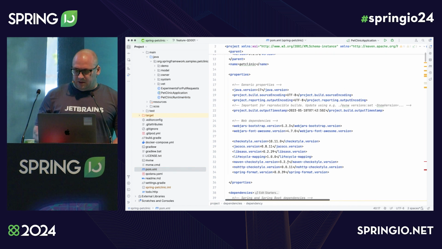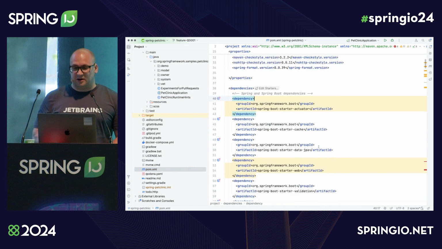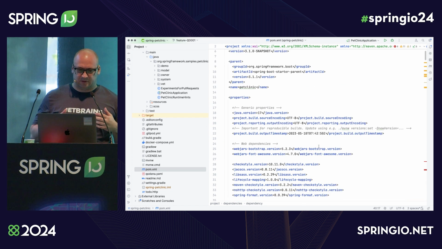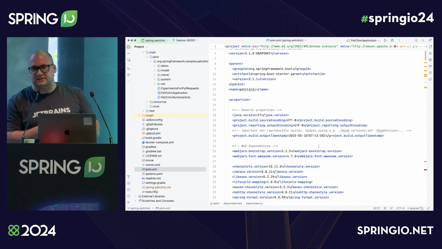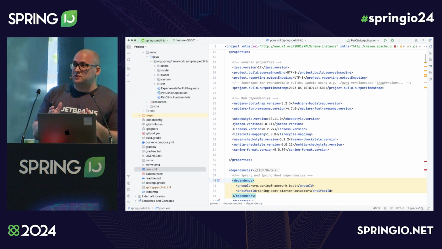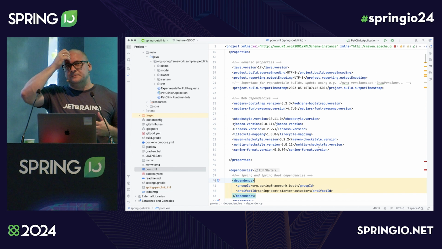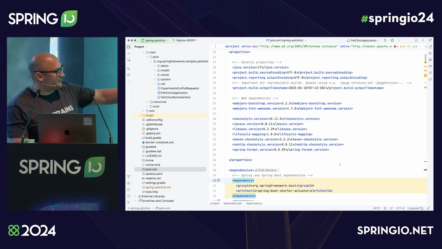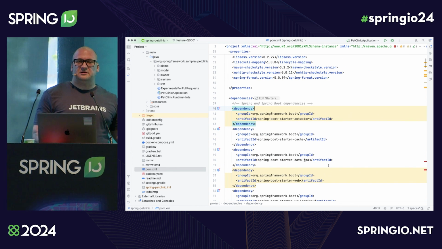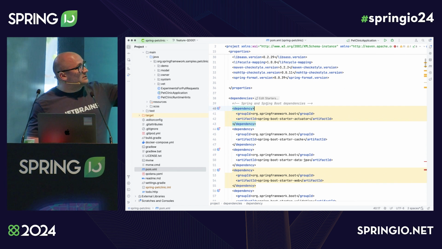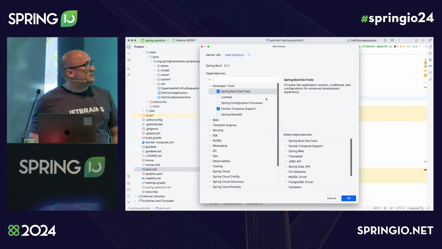So one of the hard things about enterprise projects in general is managing the dependencies. And imagine you want to add a dependency. What you do normally, you go look it up in Maven Central, find out the Maven coordinates, start typing here something, how to add the dependency, and so on. For Spring, it gets even harder if you have to add multiple dependencies, but now we have this edit starters dialog.